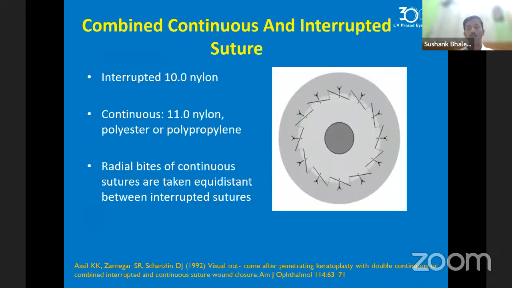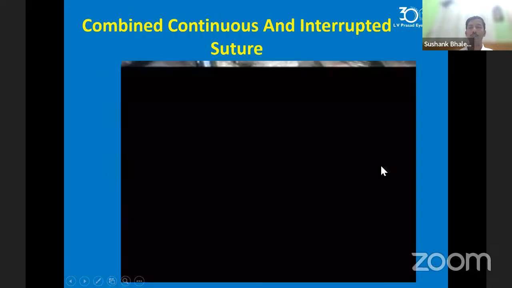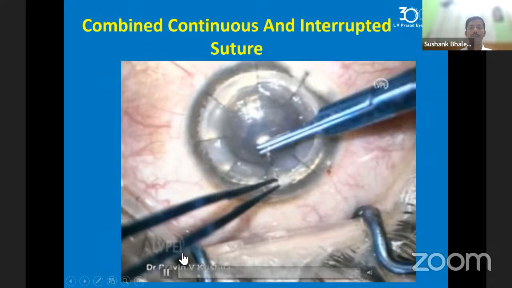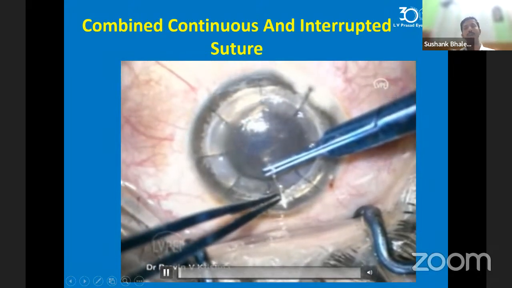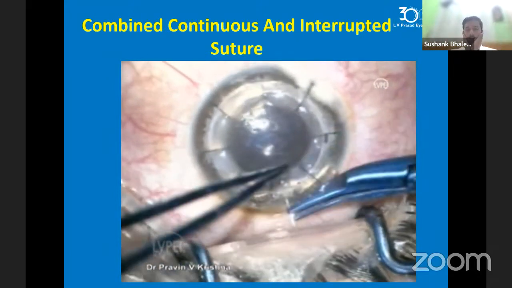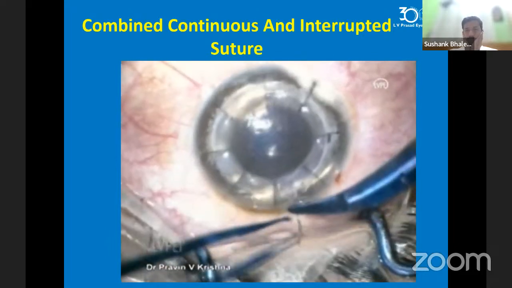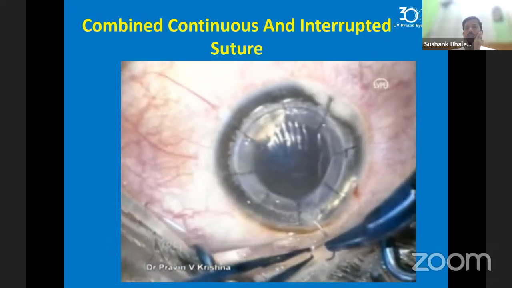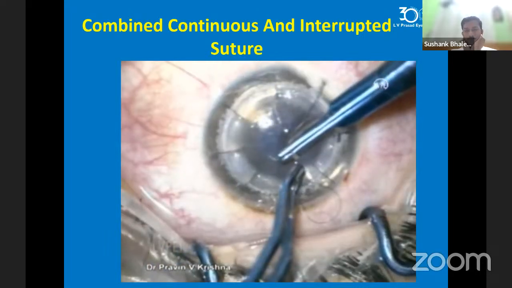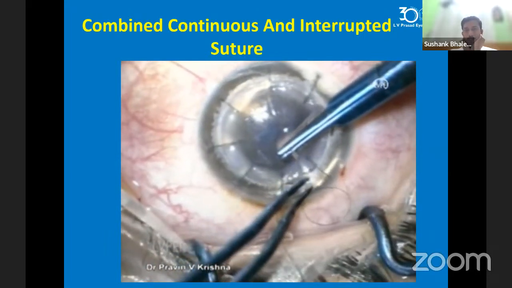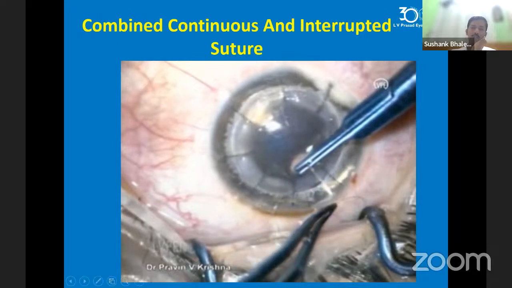So this is what we used to try: combined continuous and interrupted suture with 10-0 nylon or 11-0 nylon. Radial bites of the continuous suture are taken equidistant between the interrupted sutures. So this is just a small video clip showing combined continuous and interrupted suture. You can see interrupted sutures are already being passed, and the surgeon is passing the continuous suture.